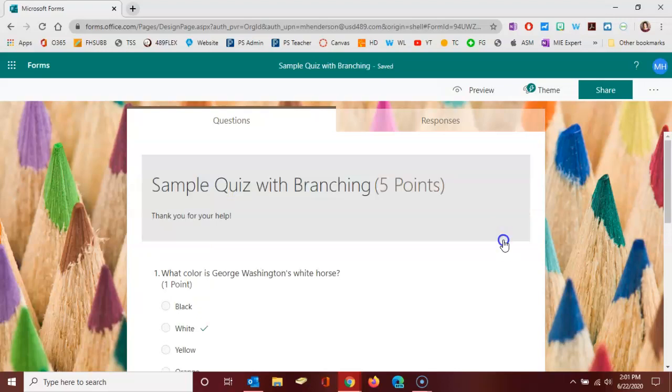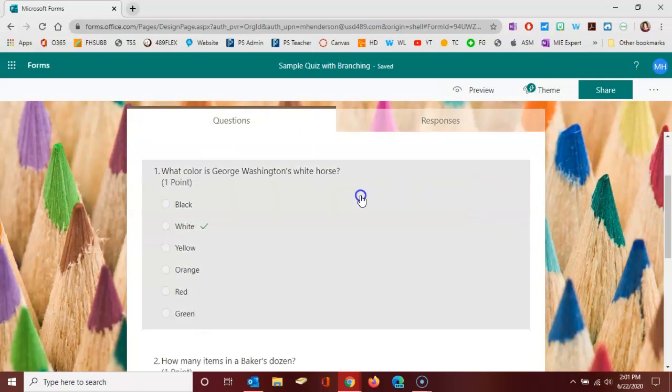The first thing I want to do when I'm preparing to add branching to a quiz is to make sure that I have all of the questions I'm going to need created, regardless of the path that a respondent might take over the course of their form or quiz. For instance, obviously this is a pretend question, but if I'm trying to gather information about colors or see how my students are doing with colors, I would want to have all of my color questions created before I move to using the branching features.